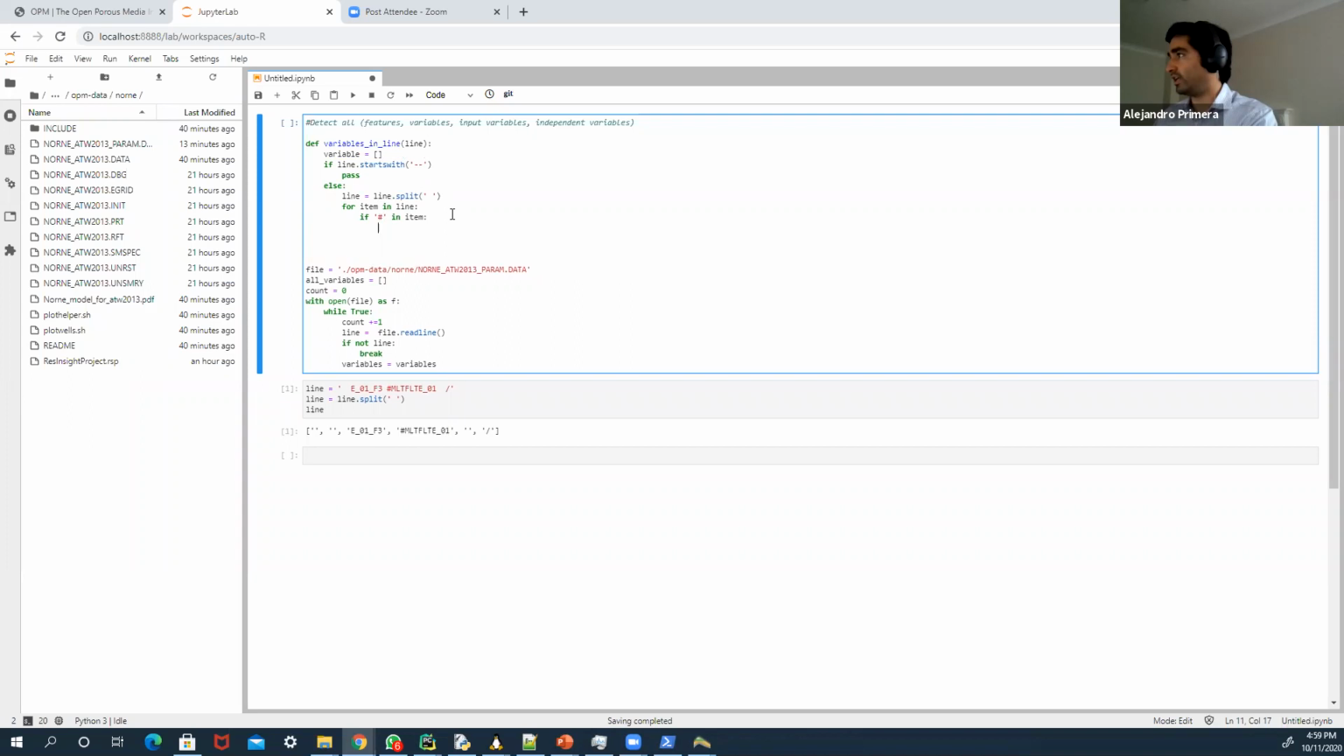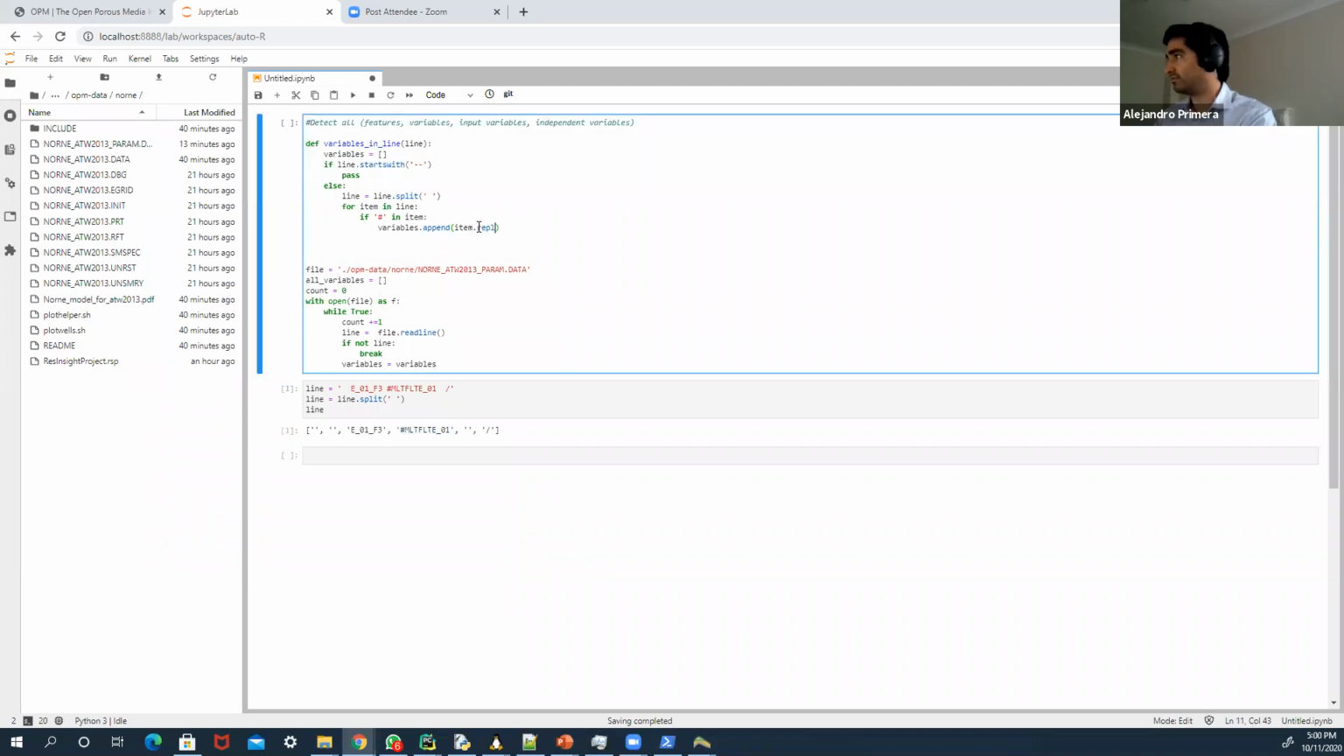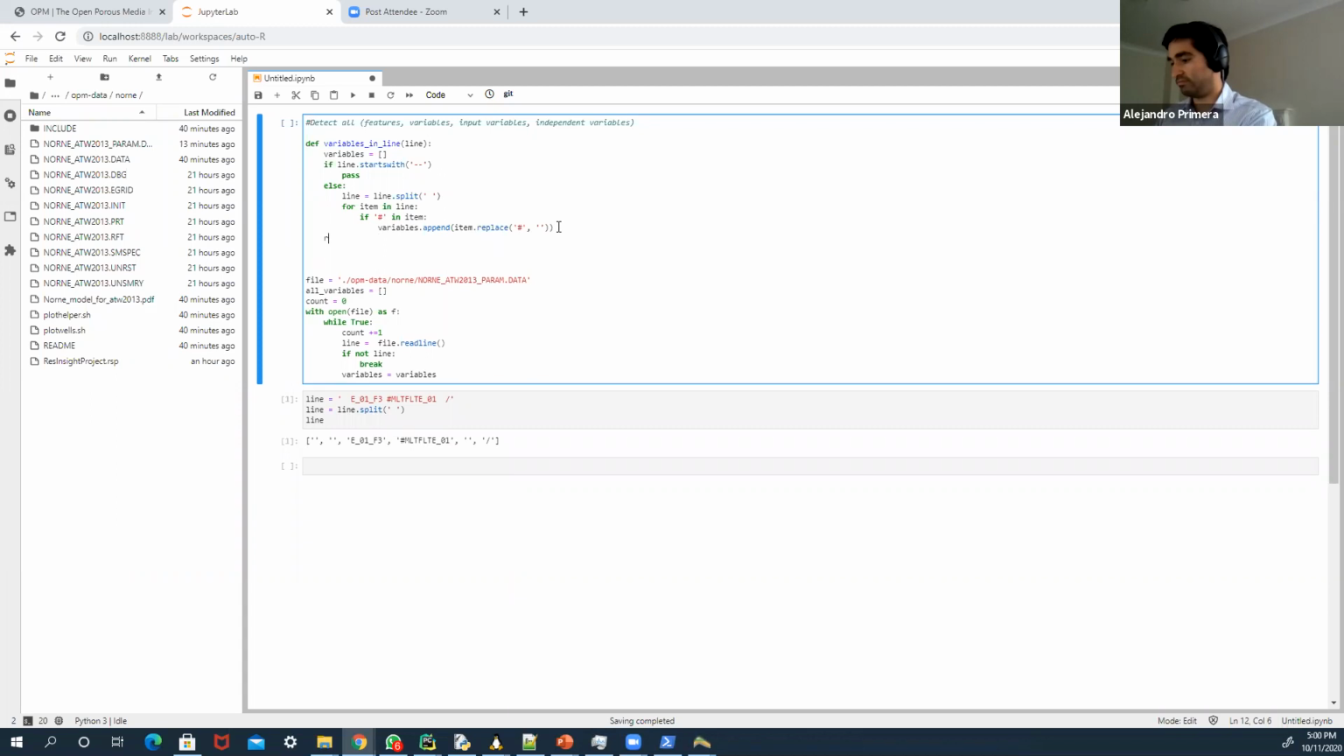Or variables, because I don't know if there are many variables in the same line. variables.append, and I'm going to return that item, but I don't want the hashtag. For elegance, I just want the name of the variable. So I'm going to replace that. And this should return variables.